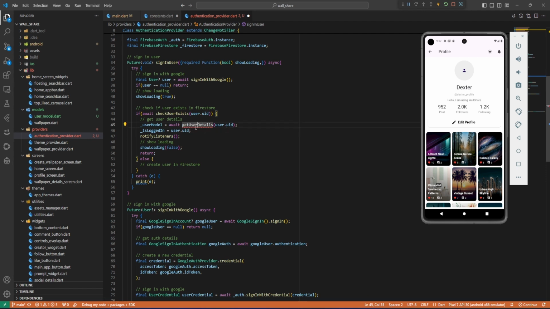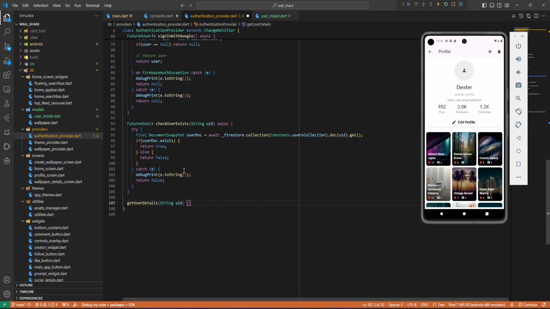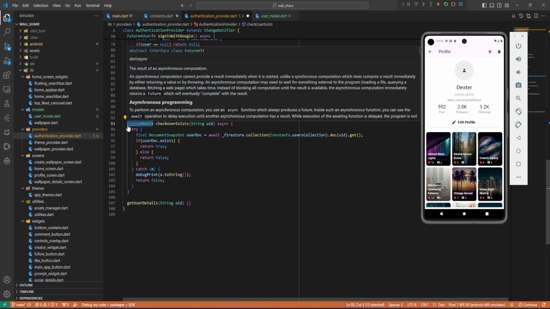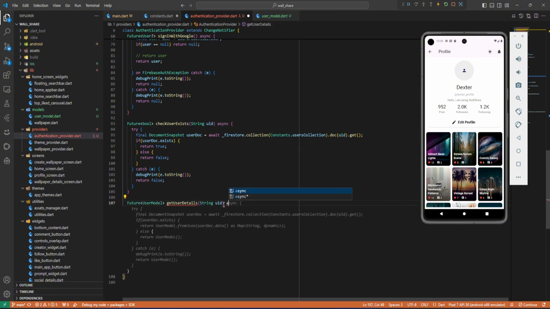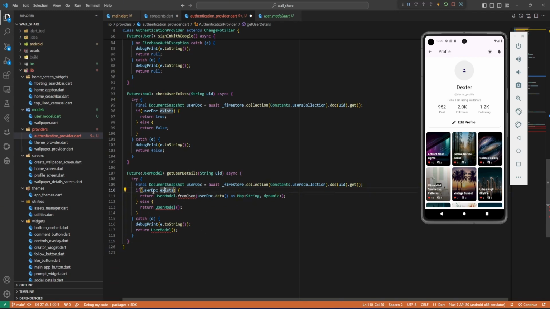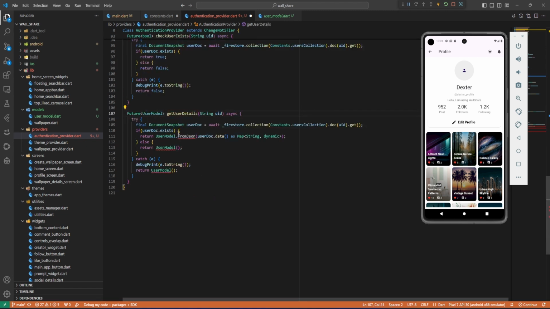So now we need this method to get user details from Firestore. Let's create this again. In this one, I'm going to copy that. We're going to return the user model, and it's also going to be asynchronous. But here there's no need to check if the document exists because we have already checked up here. At the time that we are getting the user data, we already know that the document exists. So there's no need to check here.